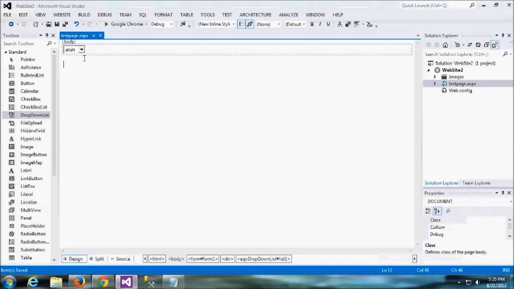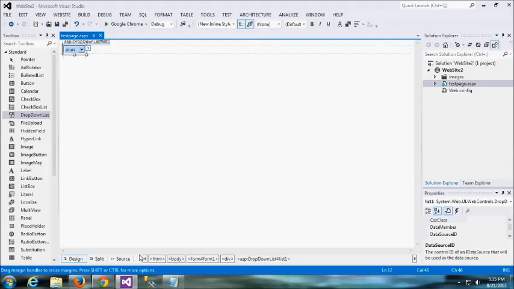The three list items are showing in the drop-down.